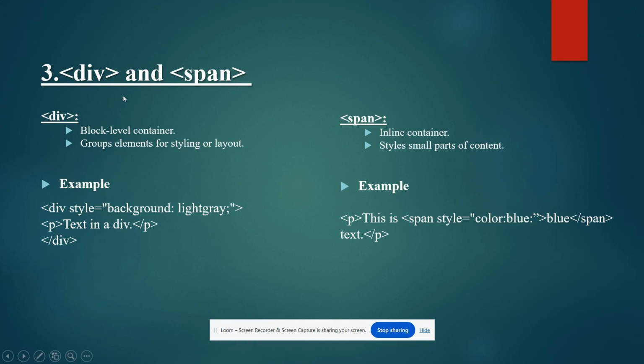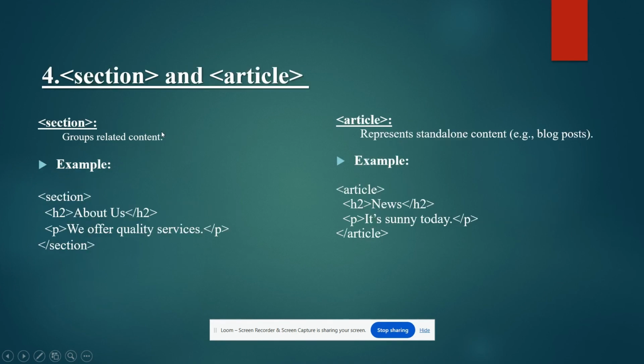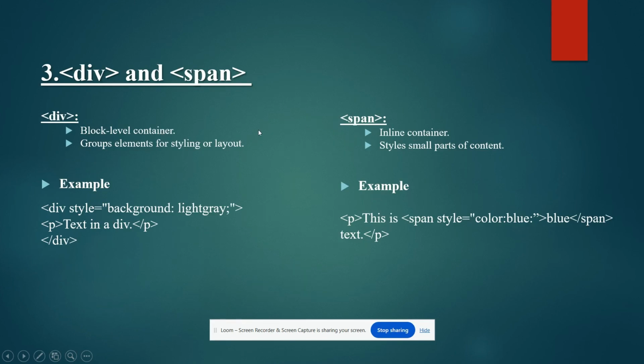Now the third container tags are the division and span tags. Division is a block level container, and it is used to group elements for styling or layout. And span is an inline container, used to style a small part of the content. So here we can see the terms block level container and inline container. The difference is that a block container uses 100% of the width, but a span only takes the width which is required.